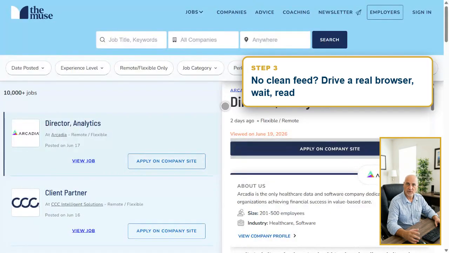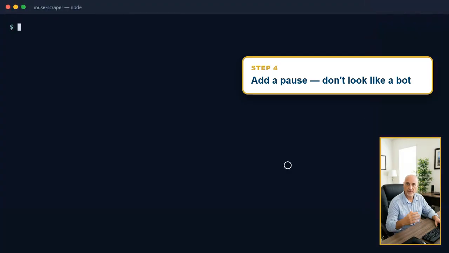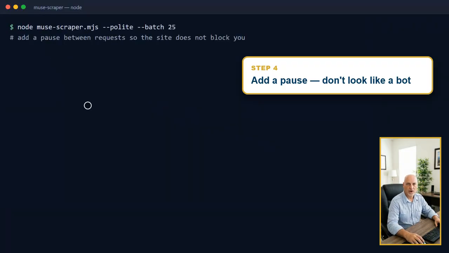And here's the part the quick answers always skip. The 3 things that will break your scrape. First, the site decides you're a bot. If you fire hundreds of requests instantly, it cuts you off. The fix is simple and polite. Put a short pause between requests and pull in small batches.